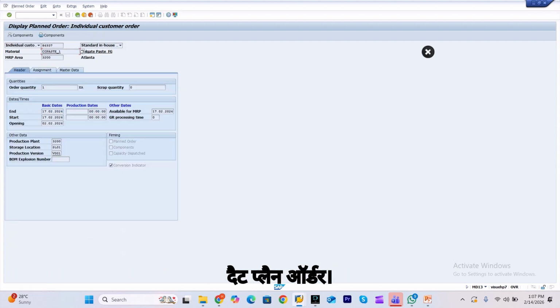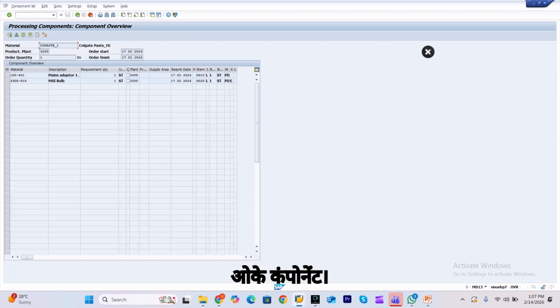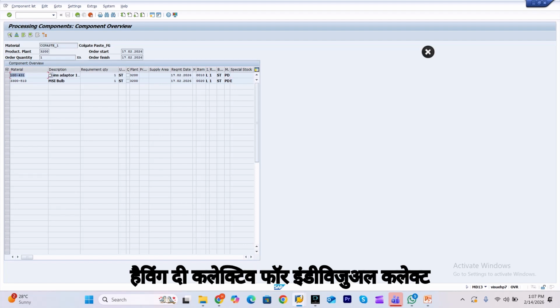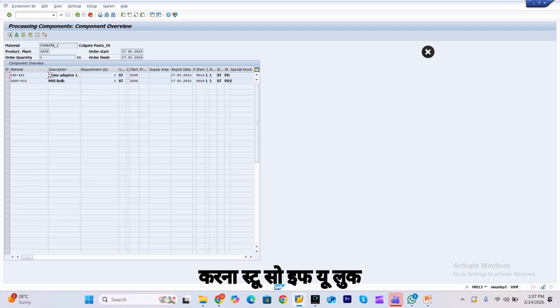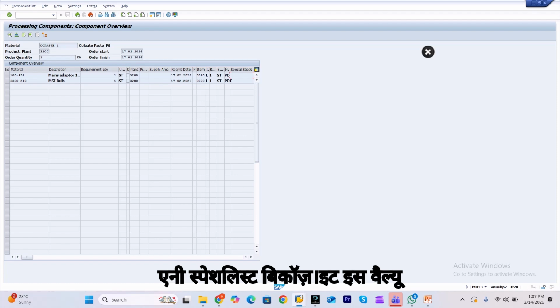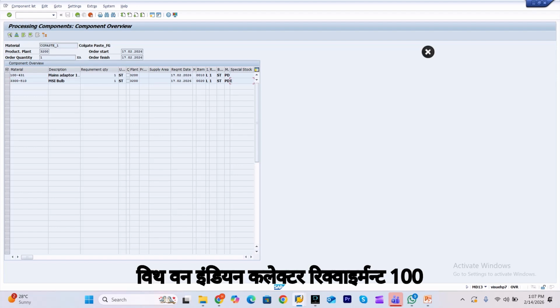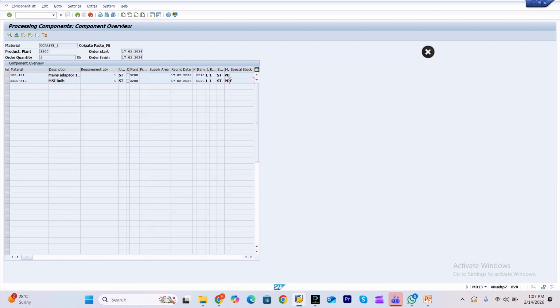If I go to that planned order and the components, you can see 100431, this component has the individual collective requirement as 2. So the special stock is blank, it doesn't need any special stock because its value is 2. But this component has individual collective requirement as 1, so it needs the special stock.